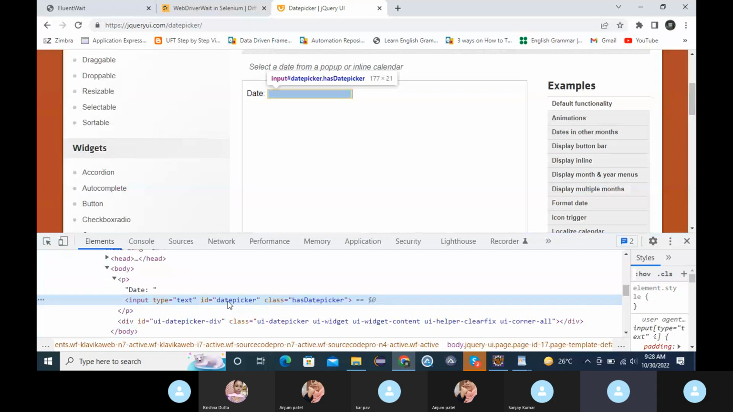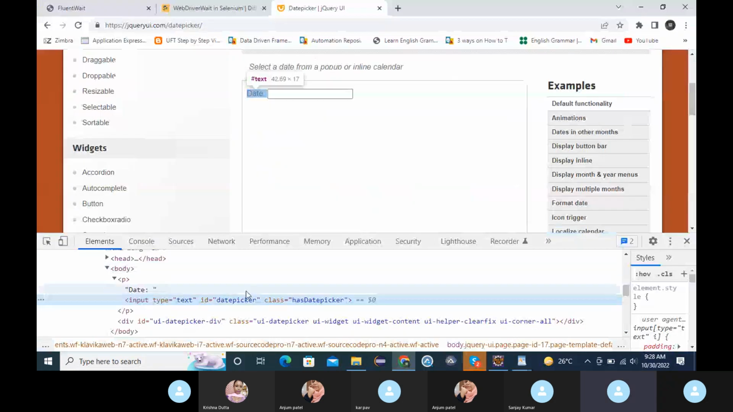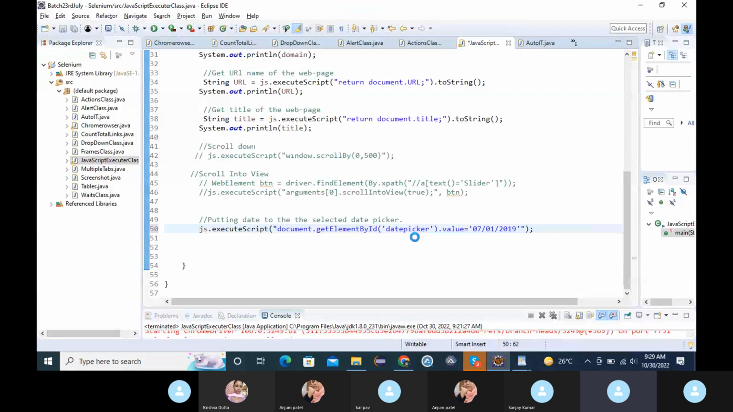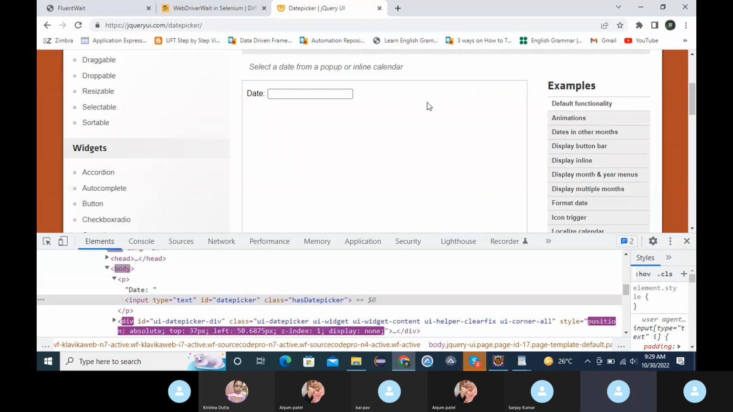If you try to locate this, you will see there is an ID. So this ID I have used here. There is a command document.getElementById. Here the ID is datepicker, so this ID you have to change. Document.getElementById, the ID value, then .value. Which date value you want to enter, just provide it. Whatever date you enter, the same date will be entered over here and selected automatically.